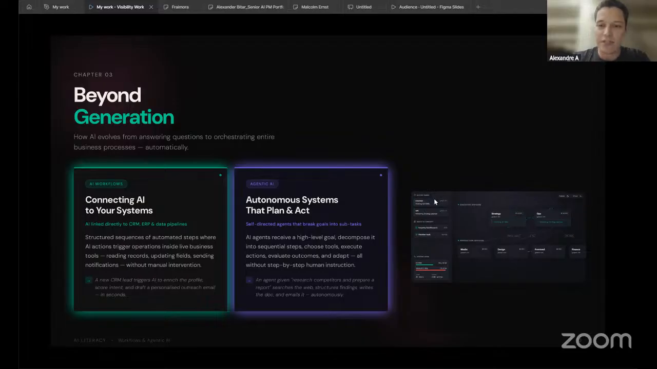So this is just an example of how it can be used and how it can be seen in your production pipeline.